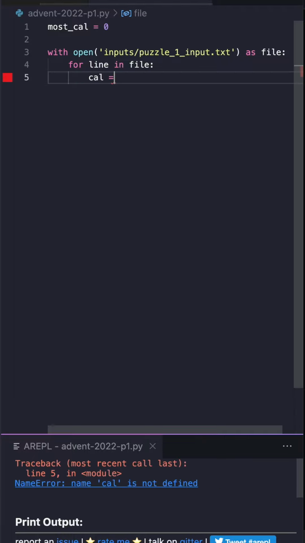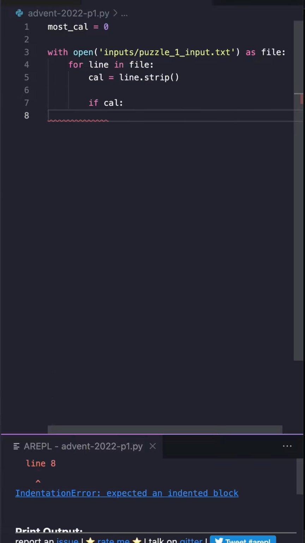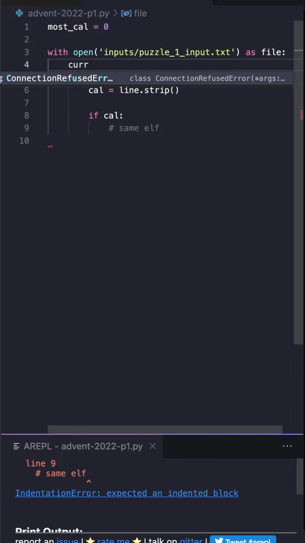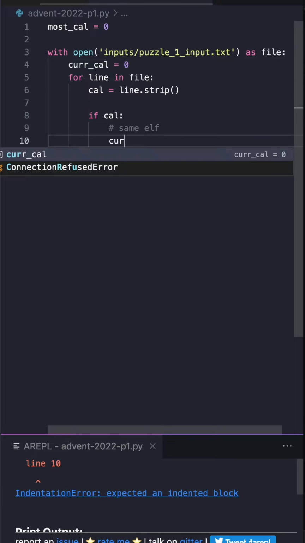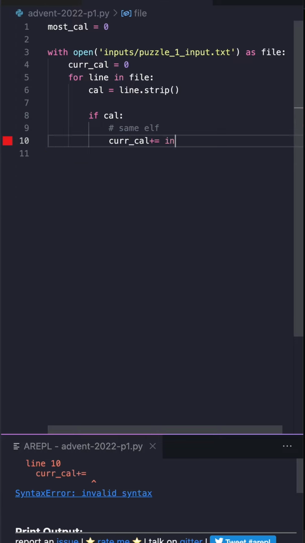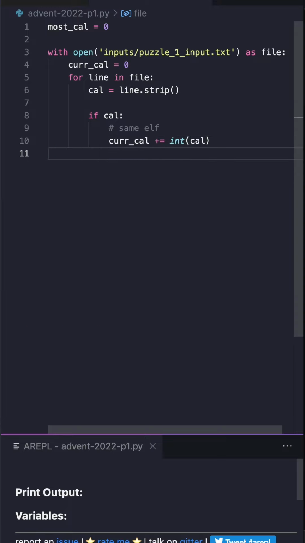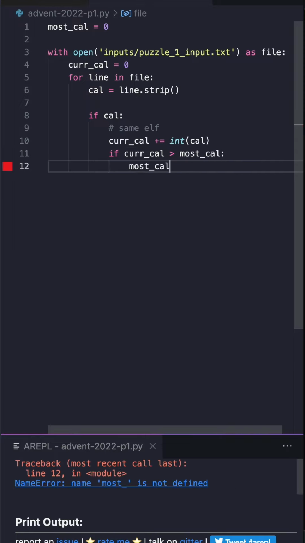I'll say calories equals the line strip. So we'll strip the empty spaces if there's any, and if there are calories, that means it's the same elf that we will keep adding. Let's set a current calories here. So we'll have the current calories for each elf, and we will be adding that. The current calories, and I will add the cal here. And then if the current cal is larger than the most calories, then set the most cal to current cal.